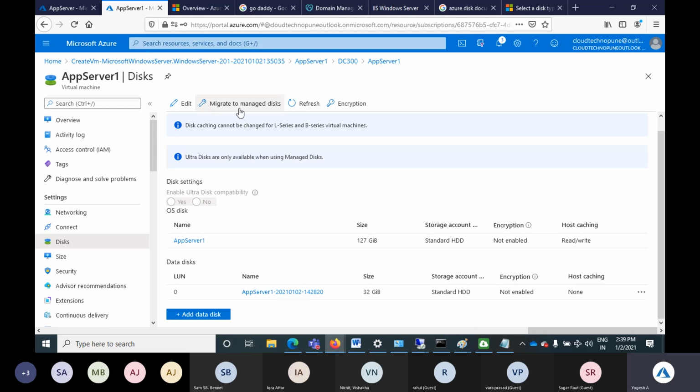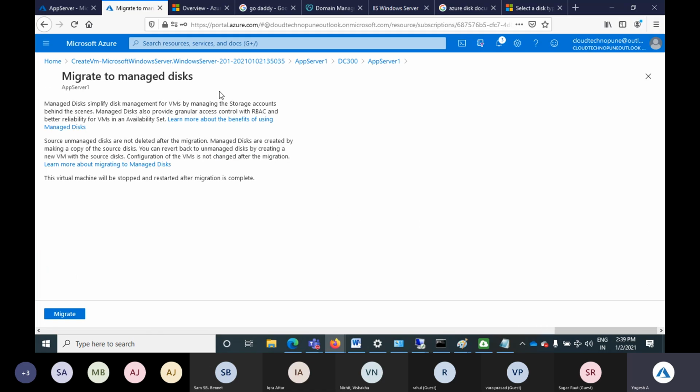Migrate to managed disk. So that virtual machine we created with the unmanaged disk, and after creating it, if you want to convert to managed, because managed disk is the recommended option, if you click here, then you can migrate it. But if you ask whether we can do the reverse migration, managed to unmanaged, that is not possible. There are other ways to do it, but there is no graphical option where you can do the migration. Okay.